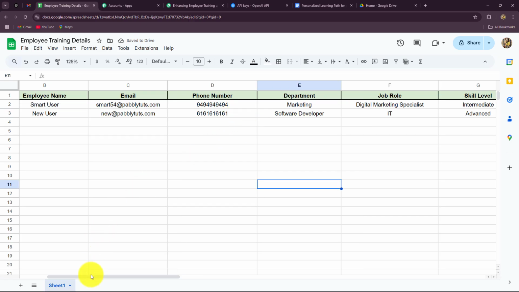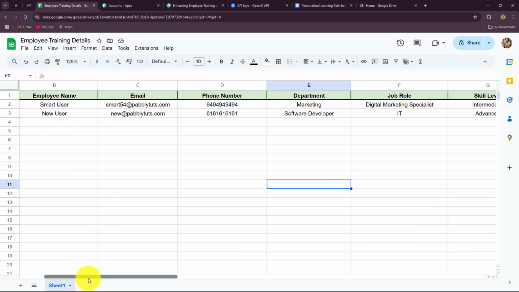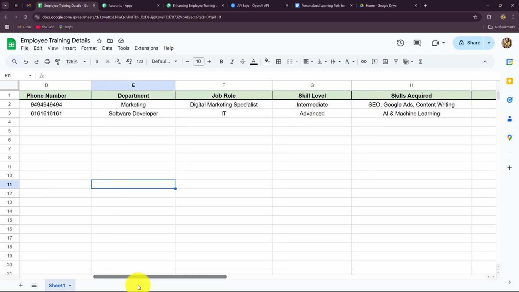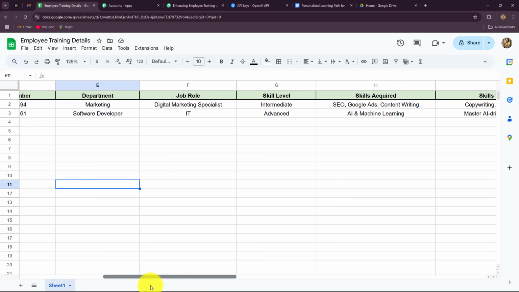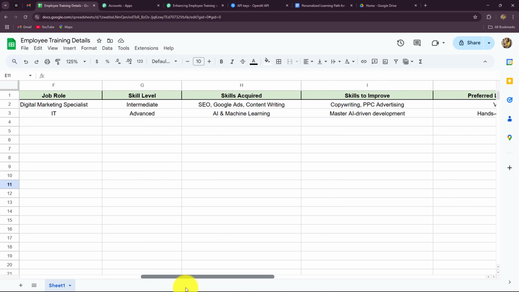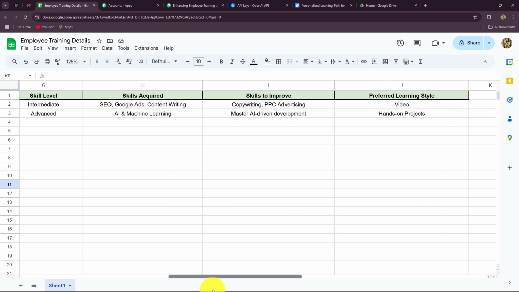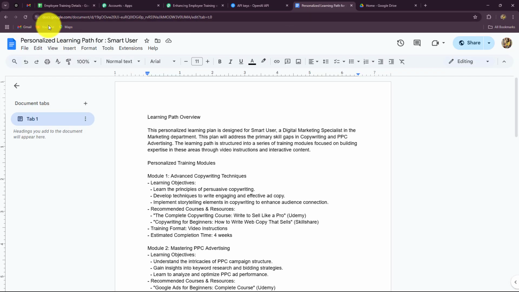So here I have added a new row for new user as an employee and here we have the job role of IT. The department is, let's say, software developer. The skill level is advanced. They have this acquired skill as AI and machine learning. They need to improve master AI driven development and here we have the preferred learning style. So I'm going to take you towards Google Docs now first of all.